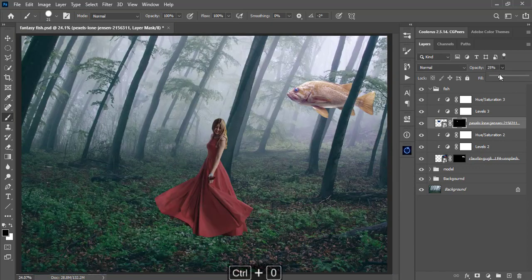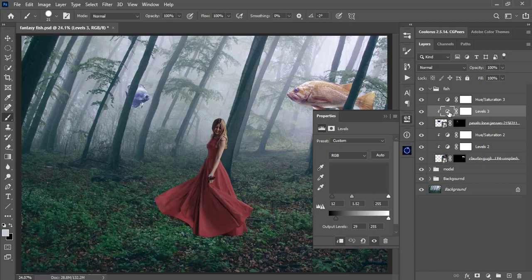Now zoom out and increase the opacity to 100%, and now you can see it looks like the fish is behind that tree. And now double click on this level adjustment layer and make the fish even more brighter. Now move this slider to the right and move the middle slider to the left a little bit, and now you can see it's blending with the background. And now I'm going to leave it there, and it's looking much better.